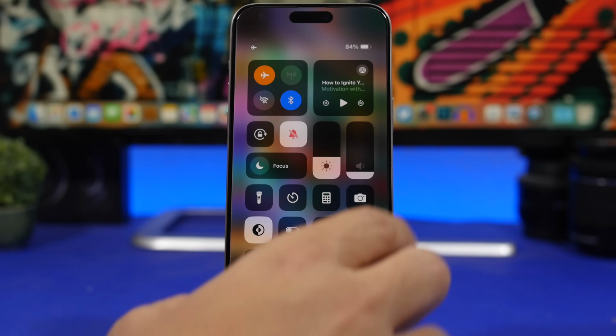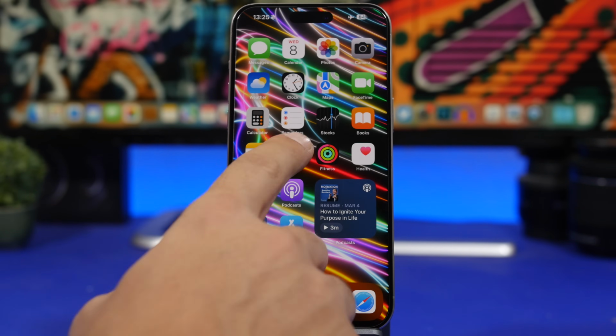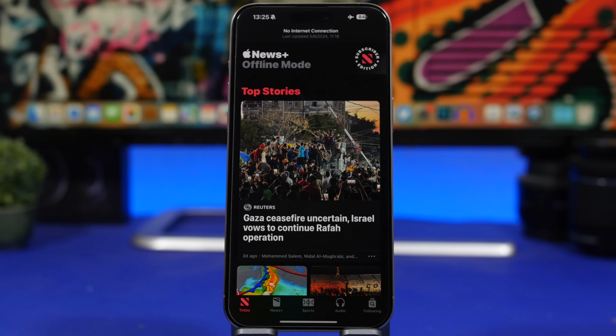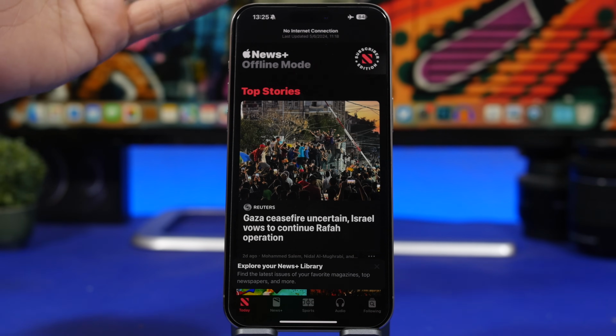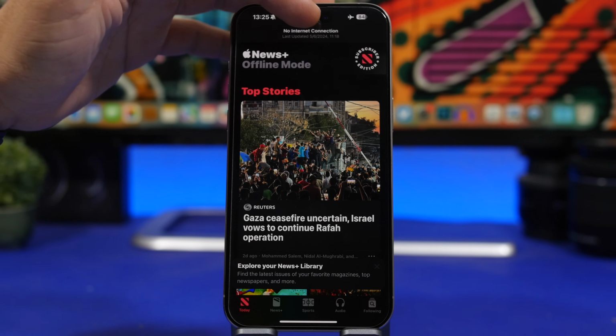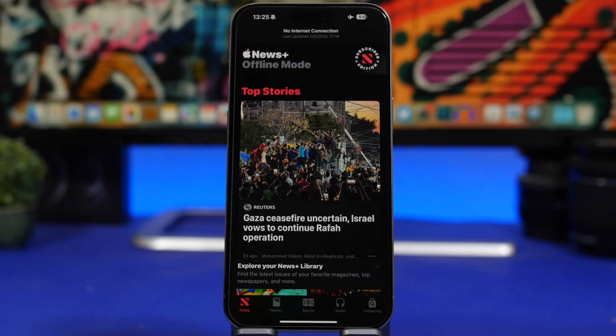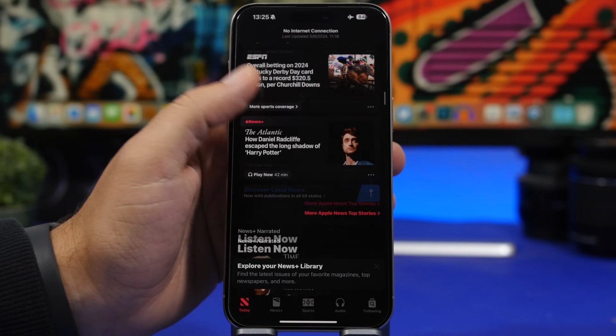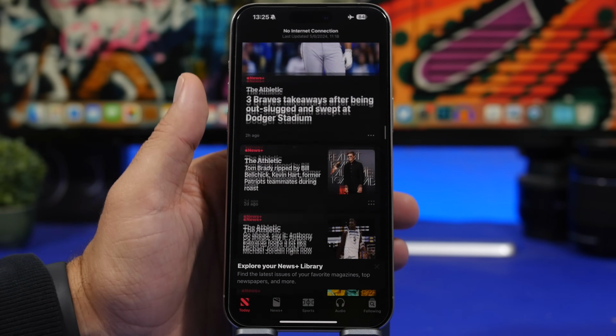So if I'm not connected to the internet right here, you can see when I go to News, it will say that it's in offline mode. You can see right here, there is no internet connection, and it will show you the last time that the News app has actually been updated.